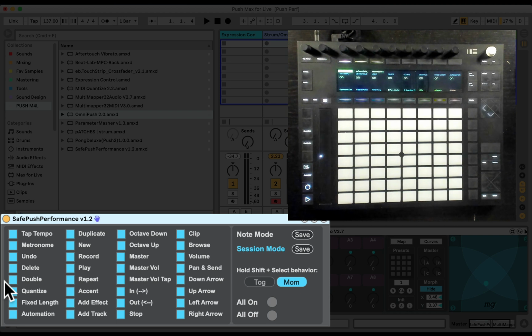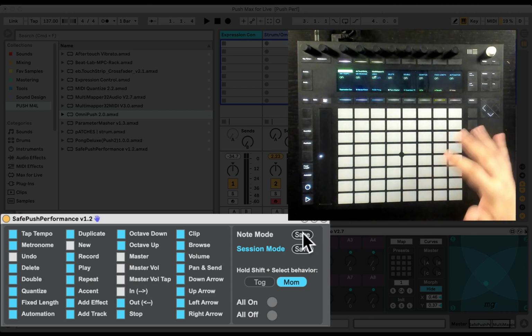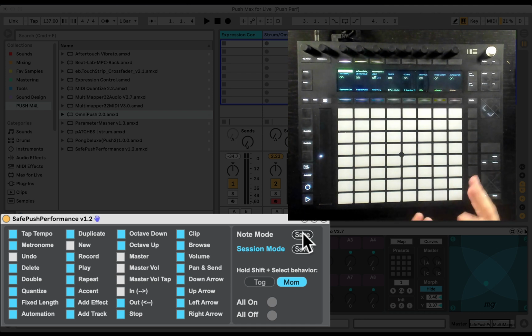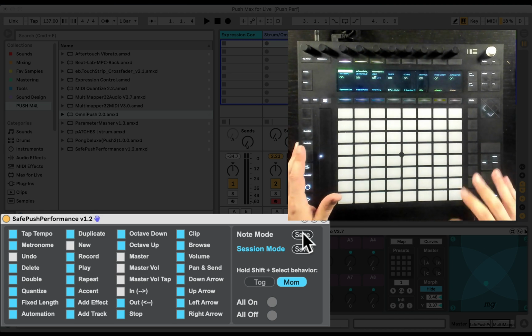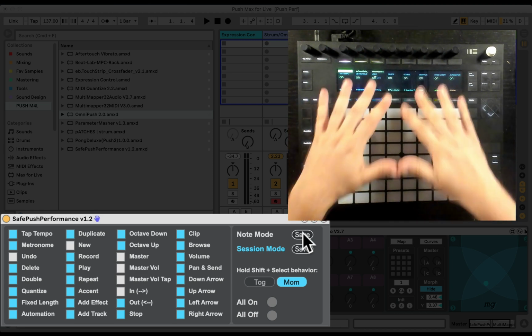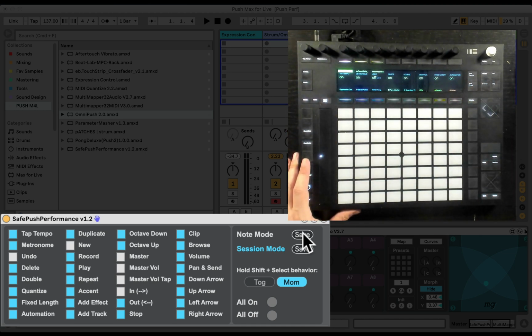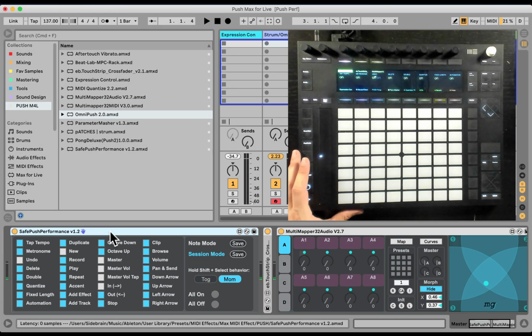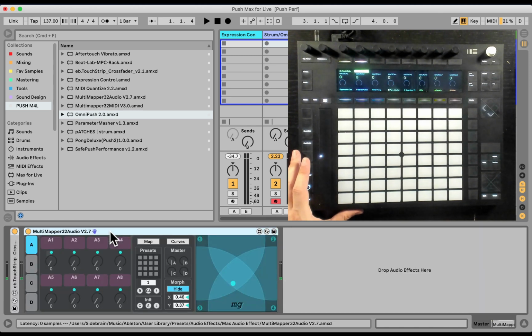It's called Safe Push Performance. And it essentially allows you to deselect different buttons on the actual Push interface, save it to either note mode or session mode, and then those will be disabled, which is great for live performance as it allows us to eliminate potential mistakes by hitting certain buttons. So this is more for live performance, but really great utility if you want to cancel out one of these buttons right here on the Push. It also allows for different momentary or toggle behavior for the select and shift buttons, and it's really great to just have. It's free whenever you perform. Let's delete that. Nice. We don't need the Multimapper anymore.